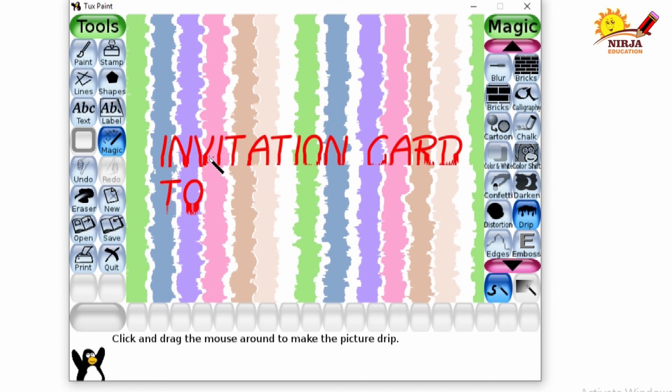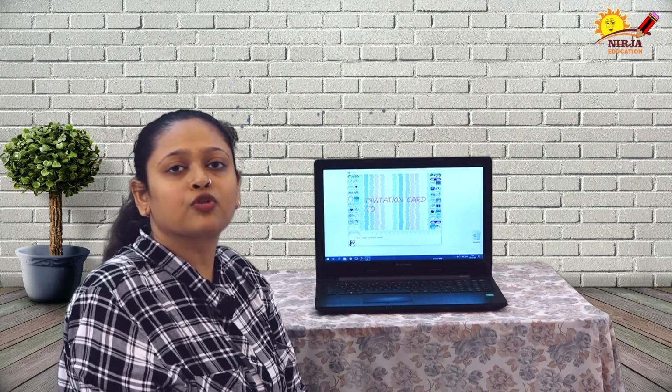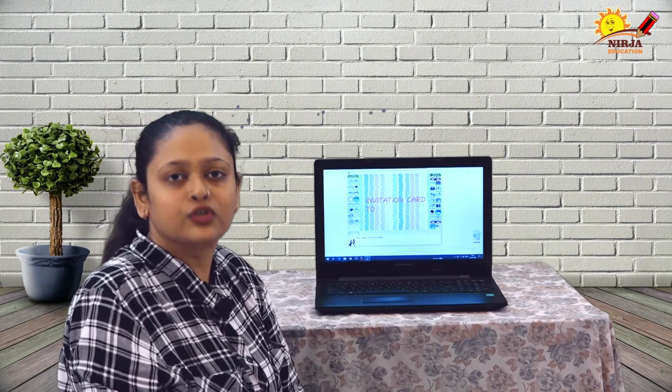If you don't like it, go for the undo command. And this is your invitation card. Save it and then go for the print option. So this was about your distortion tool and the drip tool.